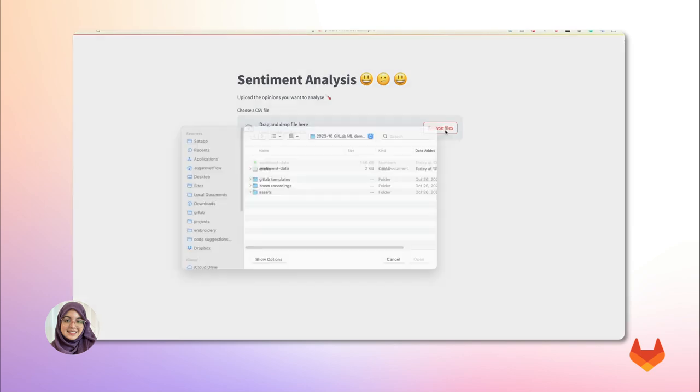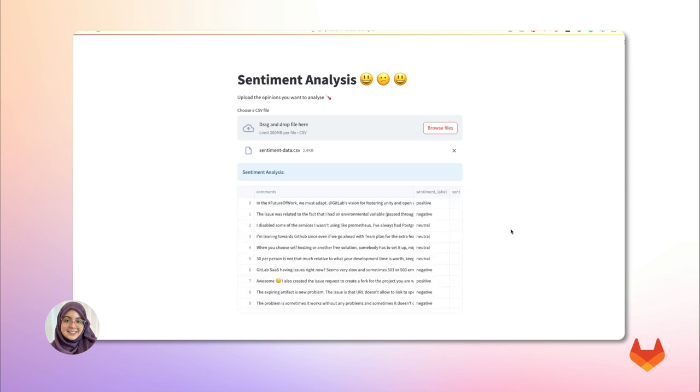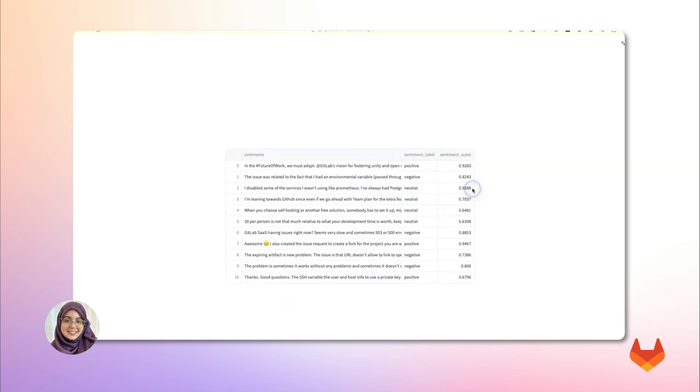Now it's time for me to try this application with my own dataset. I have this dataset of comments from across the community from the past couple of weeks. It's a pretty small dataset, but I'd love to see how the tool analyzes these comments. I'll upload my dataset to the tool and wait for it to analyze. And it works! As you can see, it has categorized each comment that I provided as positive, neutral, or negative sentiment, and has done so correctly. This is so great.